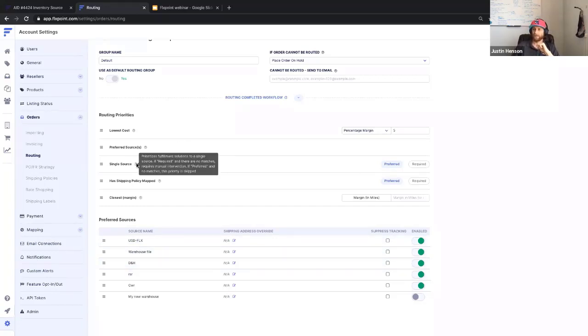Another useful priority here is single source, because a lot of times you'll be getting orders for multiple items that can then be fulfilled from multiple sources. So you can set this to be preferred or required. If you set it as preferred, it's going to try to source all the items from a single source. That cuts down on shipping and drop ship fees if you're splitting it among multiple sources. So having it all lined up on one source, having them fulfill the entire order, is definitely a useful function there. Preferred is going to try to do that, but it won't fail out the order routing if it can't all be fulfilled from one source.